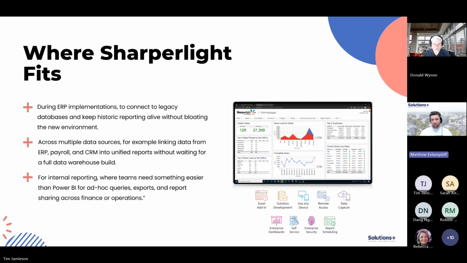So in terms of where Sharperlight fits in, we have already talked about it, but there are those three key areas. So connecting the legacy databases and not trying to bloat the new environment, accessing across those multiple data sources, and that could be from ERP, payroll, distribution feeds, EDI. There's a whole range of different data parameters that you can map together. And equally what we find is that for a lot of internal reports across different functions in the business, it can be a lot easier to use Sharperlight rather than relying on either complex Power BI reports or to simply solve ad hoc queries.